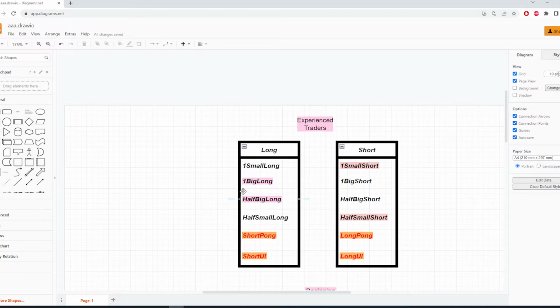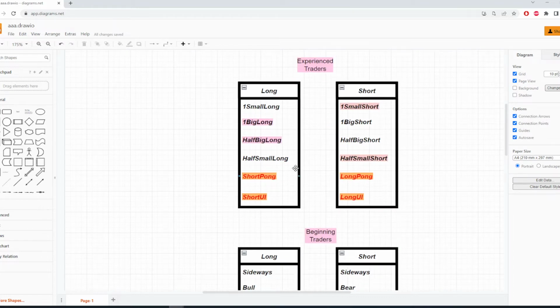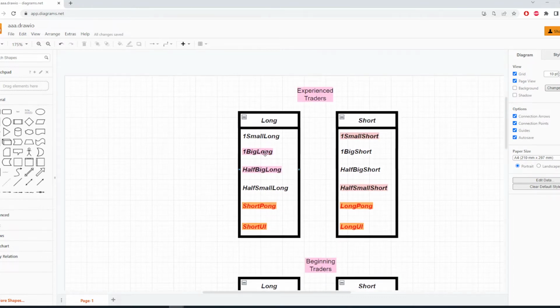If you're planning to go long, you're going to put, for example, one small long and short ping and short UI in your active tables, so that you have these ready to run for you. Okay, so the one small long will take a position for you. You could also add half big long, for example, as your second position, so that you can take two long positions, and these will help you to take profit on those shorts. And for the short, you do the same thing. So these are the sets of tables that you can have, and if they're colored, then basically you can pick one of the two or have both of them.